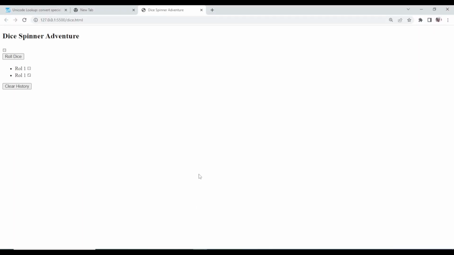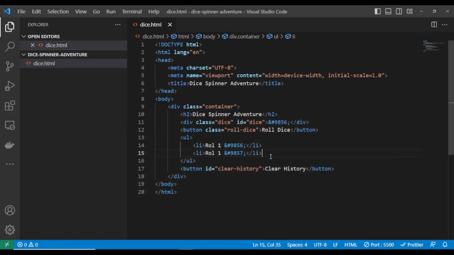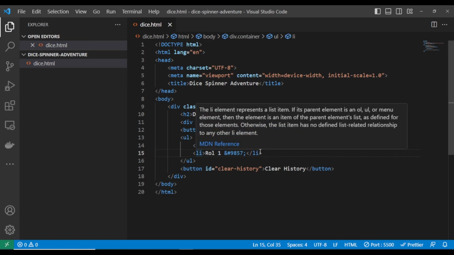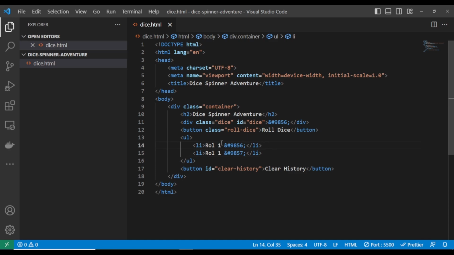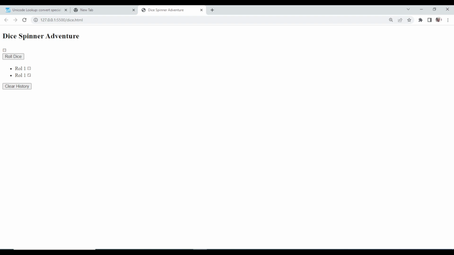All right, so if I come here, you can see now I think we have everything we need in our HTML. So now let's start styling it. Let's not bother about giving it a class, because we're going to use JavaScript to style this. So let's quickly go to our CSS and start styling.